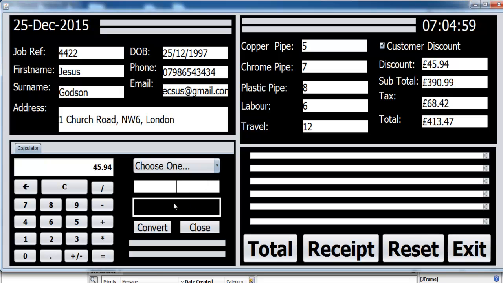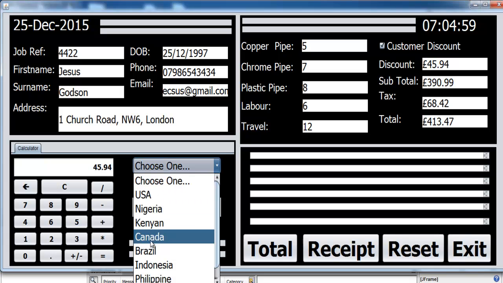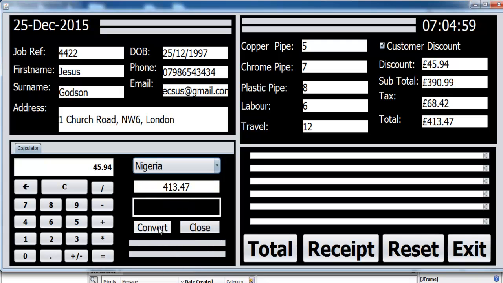Okay, and you can then convert your money, depending on your currency. Okay, let's say we have 413, and you would like to convert it to whatever you want. Maybe let's go for Nigerian, why not? There, boy, that's expensive. I don't know what that is. Okay, that's what it will convert it to for you. And right here, that's supposed to be a receipt. You can always print out your receipt and you can reset or exit.